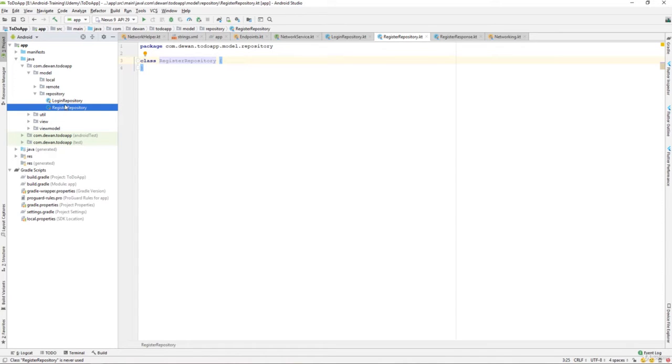This repository will be the place where we handle all of our data requests, like whether you want to go to the API or get the data from the local storage. This is the place where we will be putting all of our logic. Inside the register repository, let's create a suspend function, because we are using Kotlin coroutines to call all of these functions. So we need to call it from a background thread. That's why we are making use of a suspend function over here.